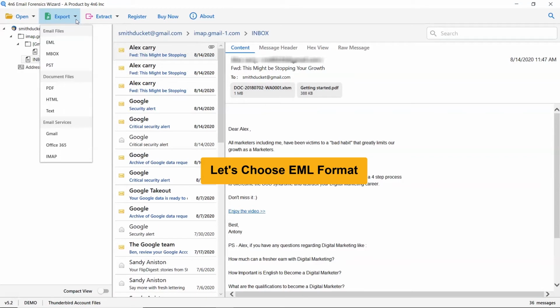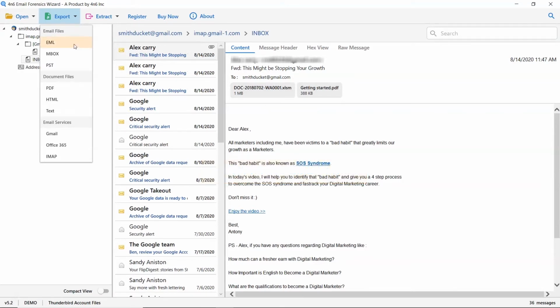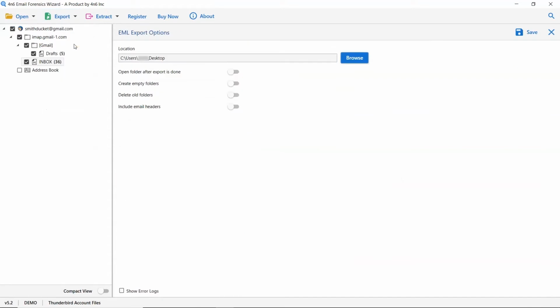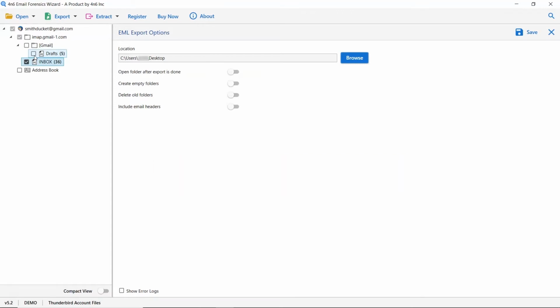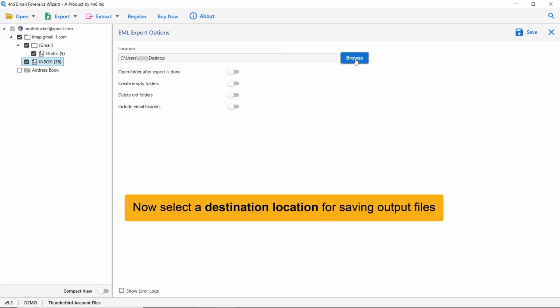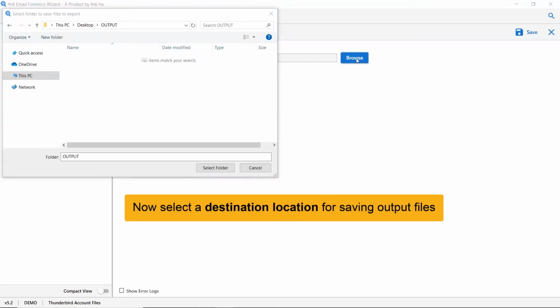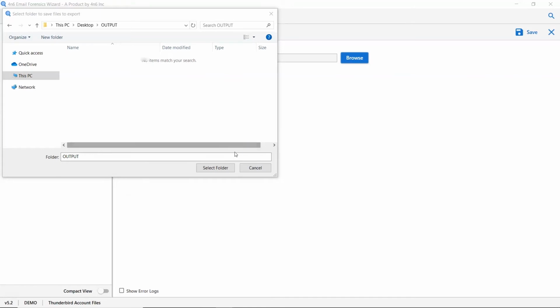So, let's click on the Export tab and select the EML option. Now, check the required Thunderbird mailbox to save it into EML file format. Then, click on Browse and specify a location on your system to get the final results.